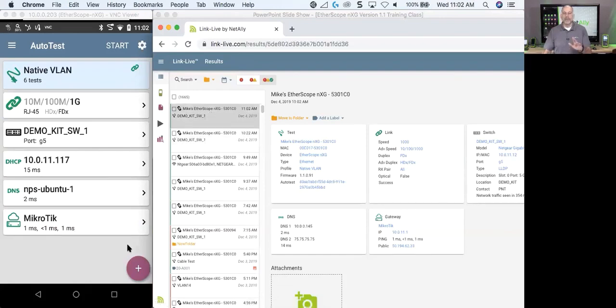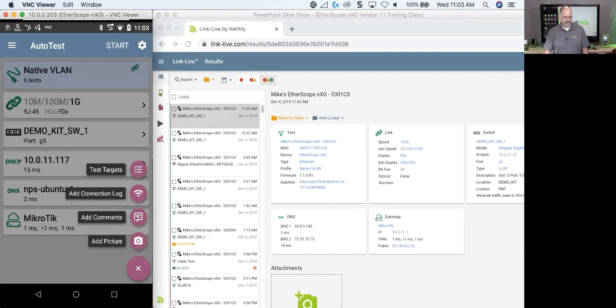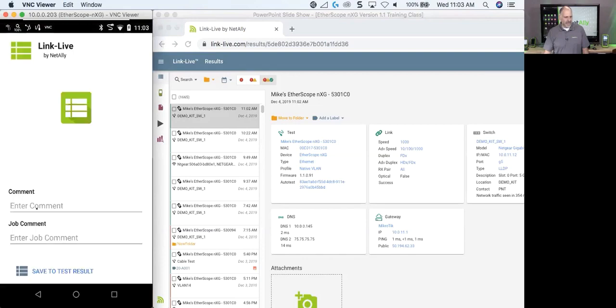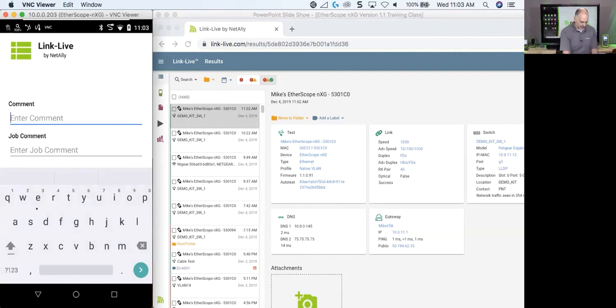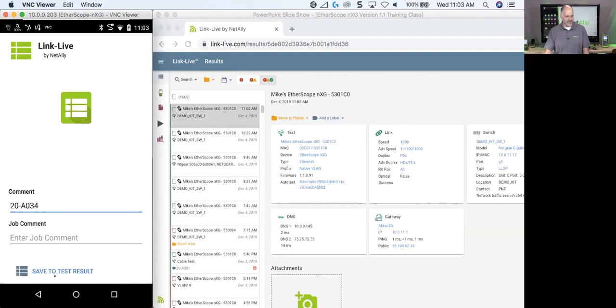Now, when I ran my auto test, let's say I want to go in and associate this switch and port with a wall jack. So I can click on my action button on my EtherScope and say add comment. I can add a comment in here, and I'm going to say 20-A034. Let's say that's my wall jack number. So now I've typed that in.